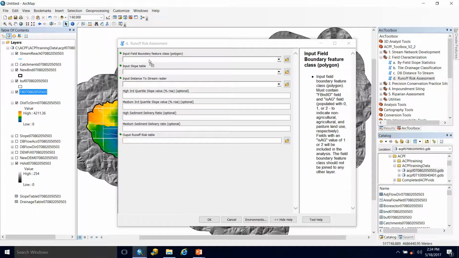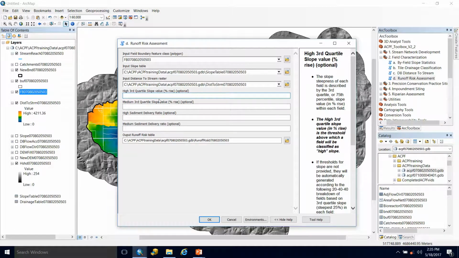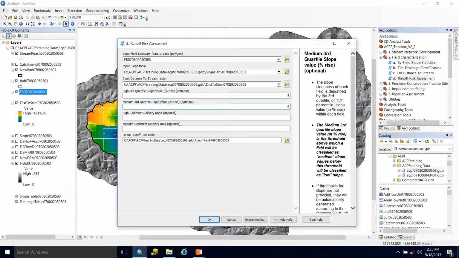So first, we'll drag and drop in that first input. You can see our slope table and our distance to stream are automatically added. As far as the decision making here, I am going to choose a value for these. You can leave them blank and it'll automatically break it down, but since I took a look and I understand what's going on, I'm going to choose to have 8% be my high threshold value, since the majority of the fields were below this, and for my medium I'm going to put 6%. I just feel like this will represent my watershed a lot better than maybe the automatically generated values.